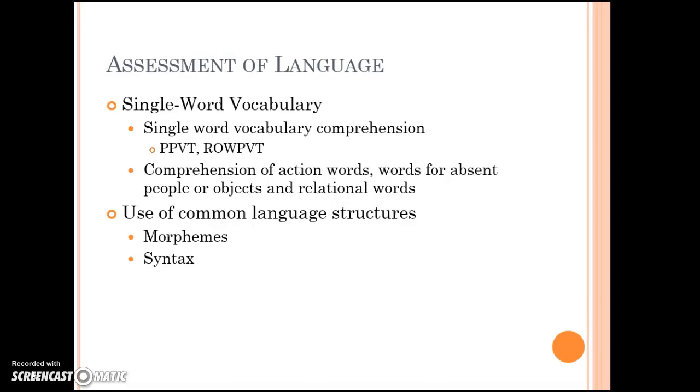You also need to assess their current language. Where are they at in their single word vocabulary? You can use the Receptive One Word or the Peabody Picture Vocabulary Test to determine this. These are easy tests to give. They're pretty quick. It gives you a general idea of their one-word receptive language skills. You also want to make sure that you're looking at comprehension of action words. Do they know jump and run and whatnot? Do they have words for absent people? Do they know who sister is if sister's not in the room? And the same goes for objects and relational words.